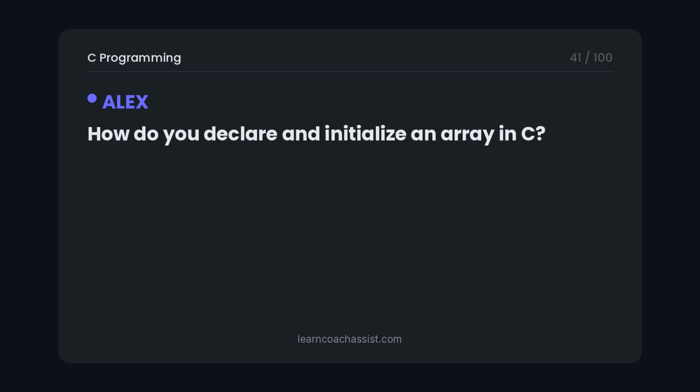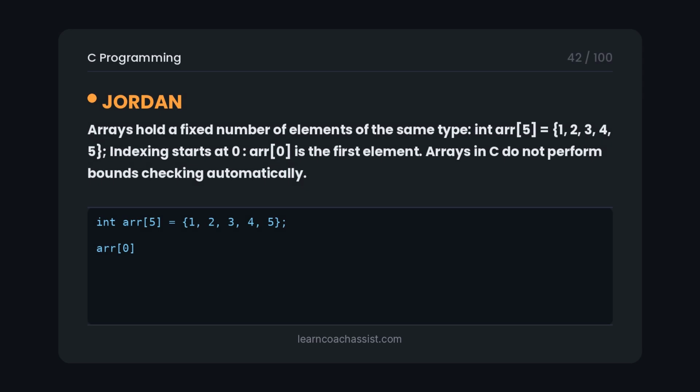How do you declare and initialize an array in C? Arrays hold a fixed number of elements of the same type. int arr[5] = {1, 2, 3, 4, 5}. Indexing starts at 0, arr[0] is the first element. Arrays in C do not perform bounds checking automatically.